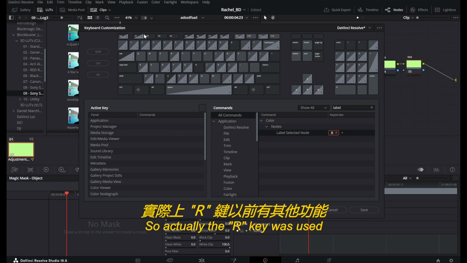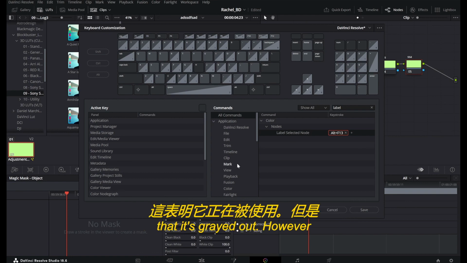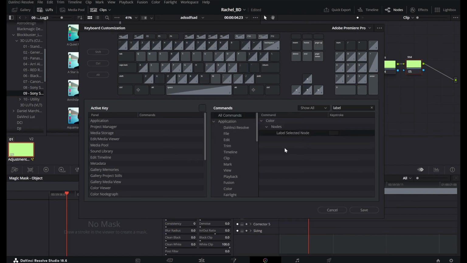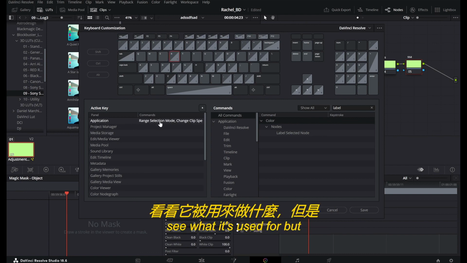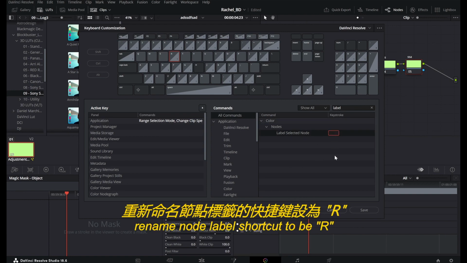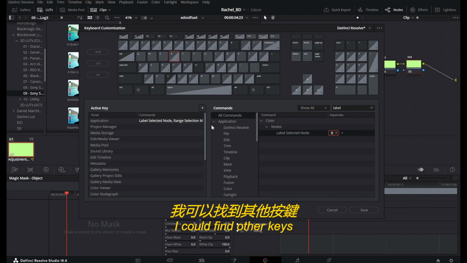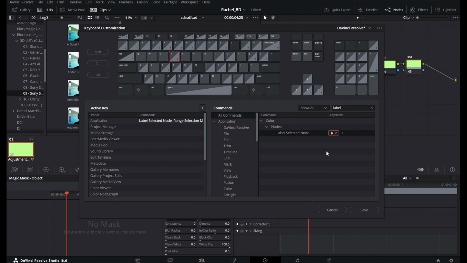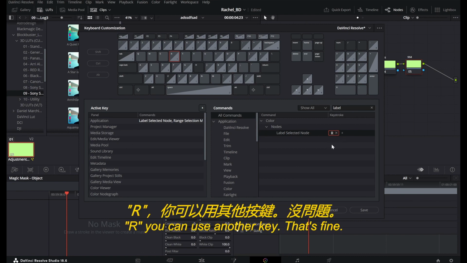Actually, the R key was used for something else before. You can see that it's grayed out. When you click on it, you can see what it's used for. But I do want to have my rename note label shortcut be R, and for the others I could find another key. This one is personalized, so if you don't want to use R, you can use another key.